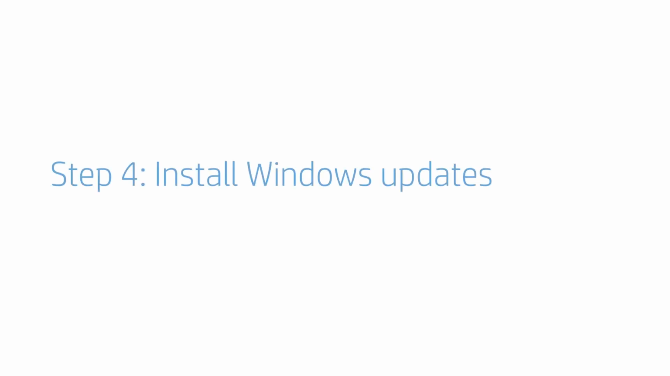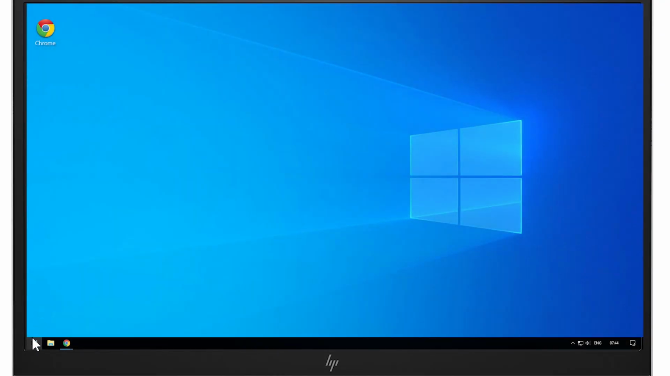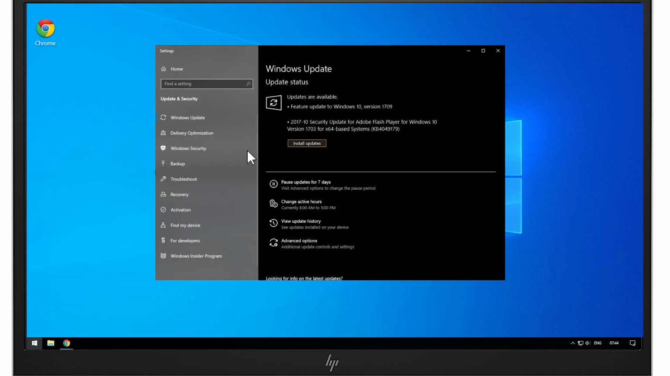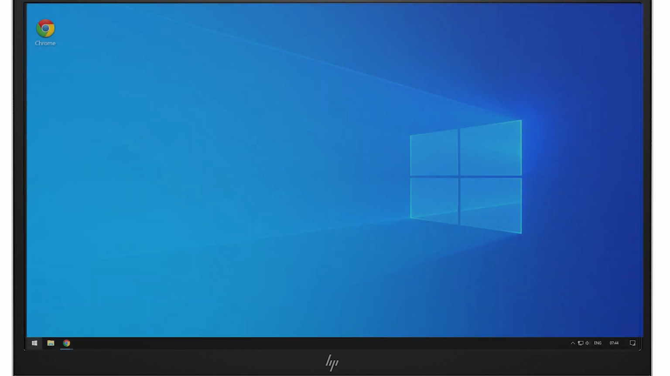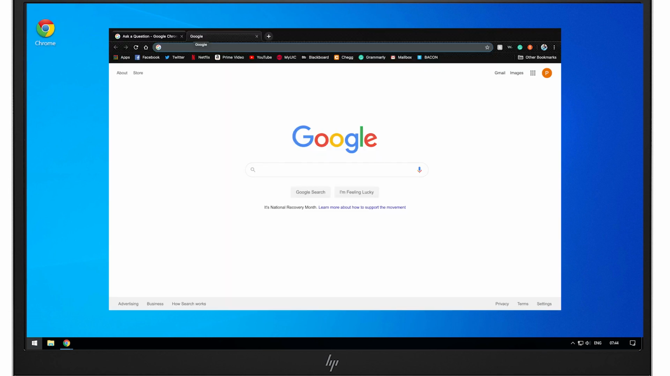Device driver updates released through Windows Update might resolve touchscreen issues. In Windows, search for and open Check for Updates. Click Check for Updates. If an update is available, install it. The computer may restart after updates are complete. When the update installation is complete, tap the screen to see if it responds. If it does not, continue to the next step.